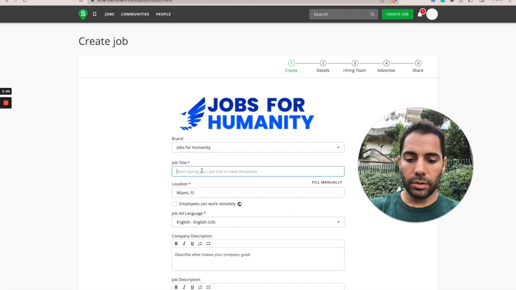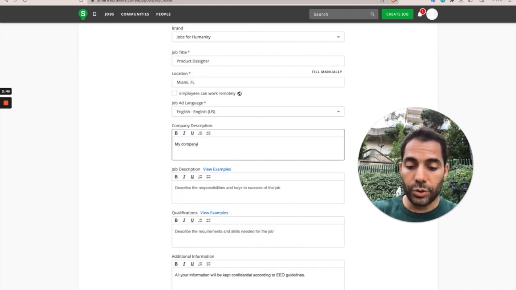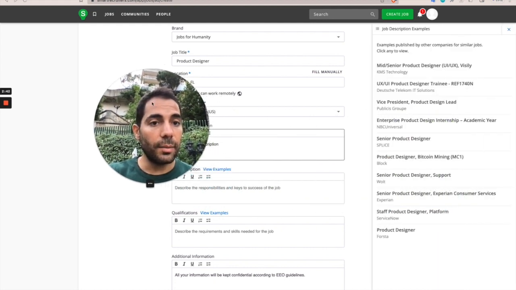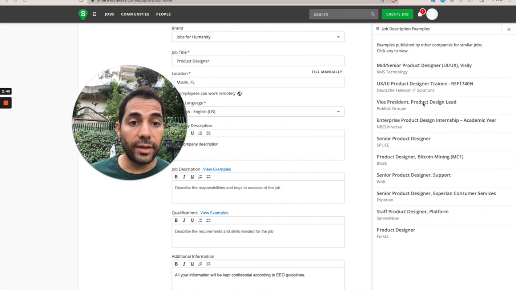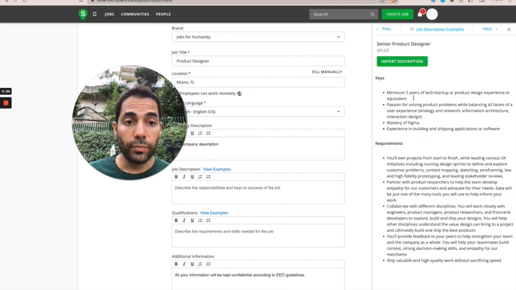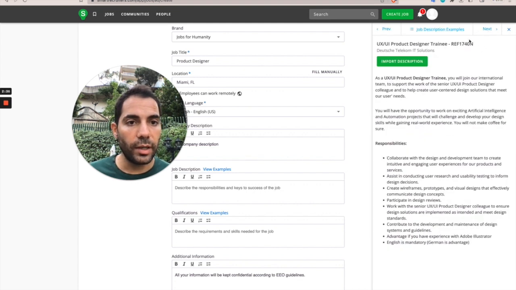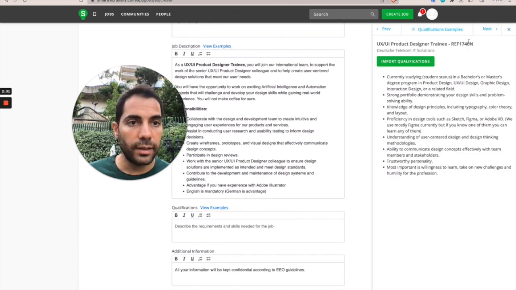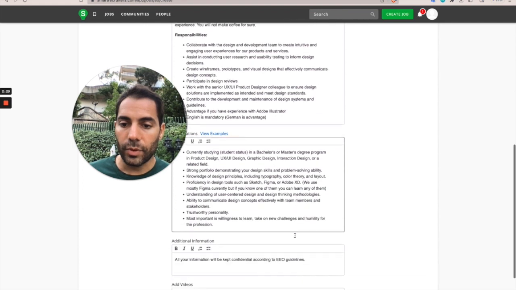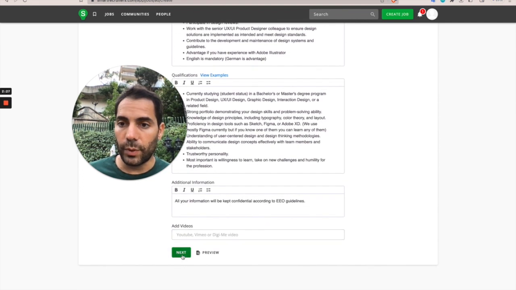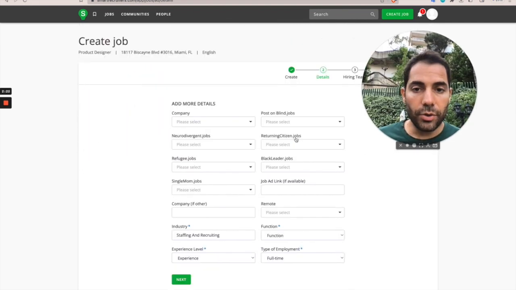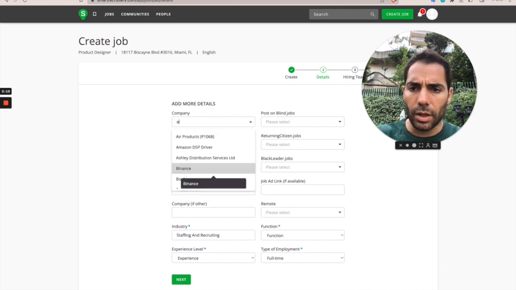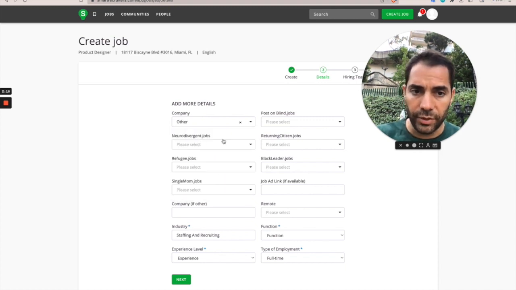Enter the job title, let's say product designer, and my company description. Here you'll find examples of product designer roles in case you'd like to use them. You can tab right and left, find one you like, import it, and edit it any way you like. You can enter a video as well. Under company, please select other in this case, unless you find your company name in here.